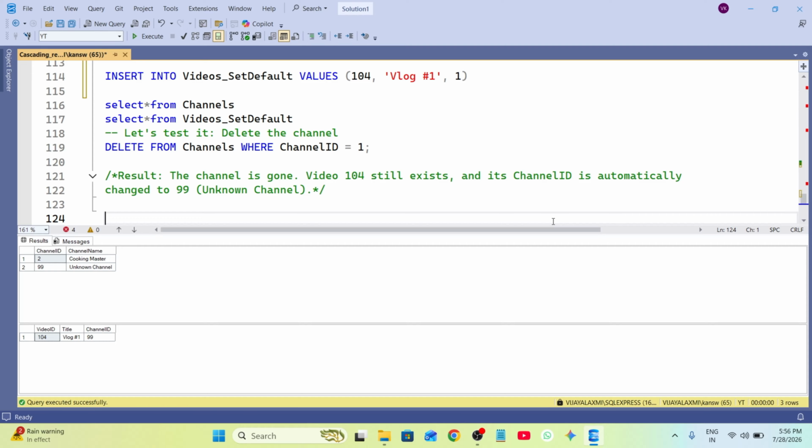And that's it. Cascading referential integrity is just you telling SQL how to handle the leftovers when a parent record is removed.